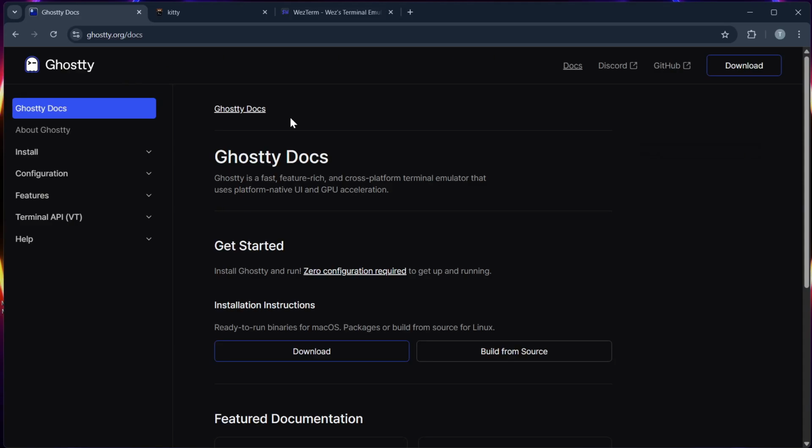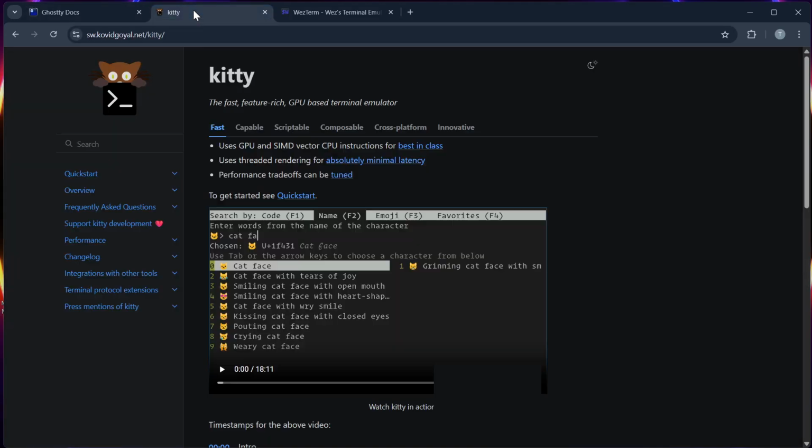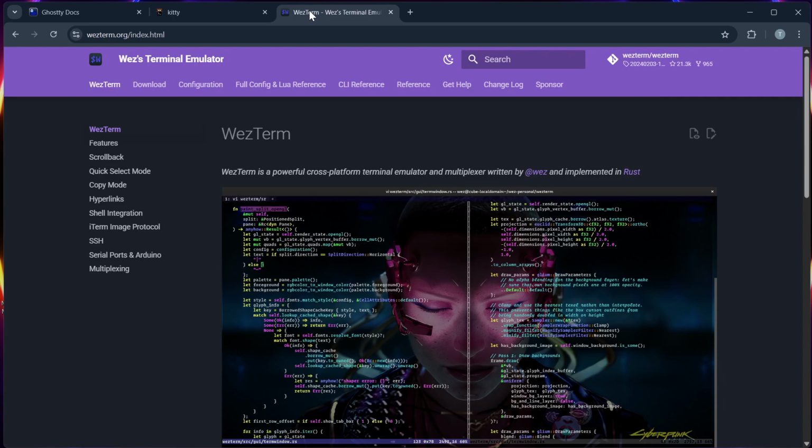Ghostty versus Kitty versus WezTerm. In this 2025 comparison, we will find out which terminal emulator gives you the best experience.